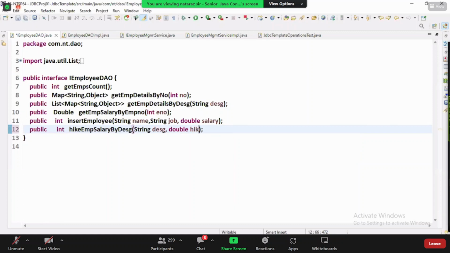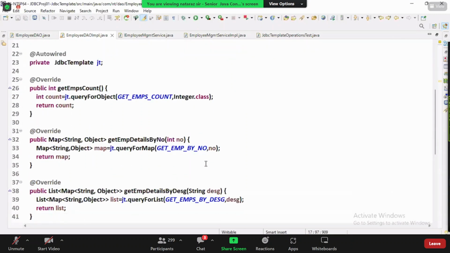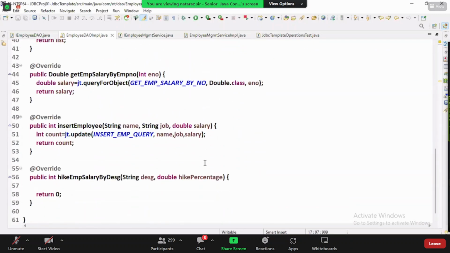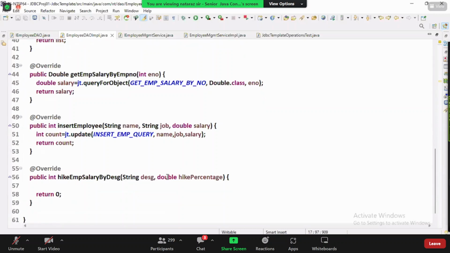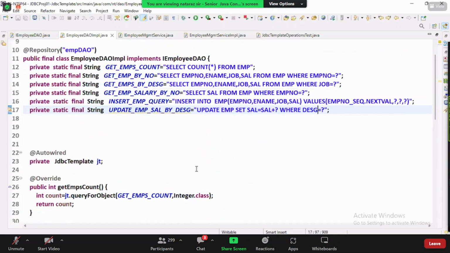Double hike percentage. String designation, double hike percentage. Tell me here, what should I do? EMP SAL is equal to SAL plus hike percentage by 100. Are you understanding my statement?